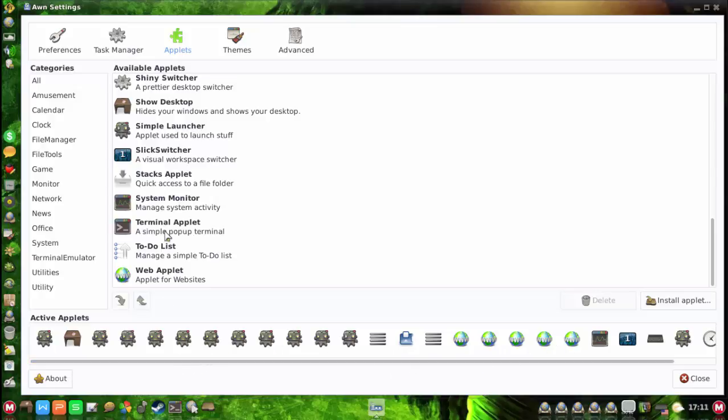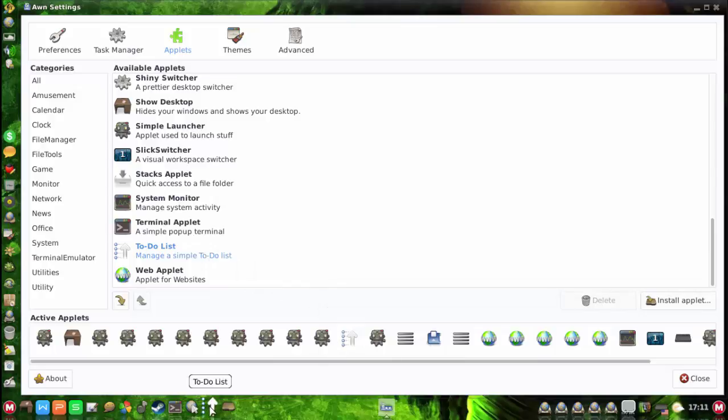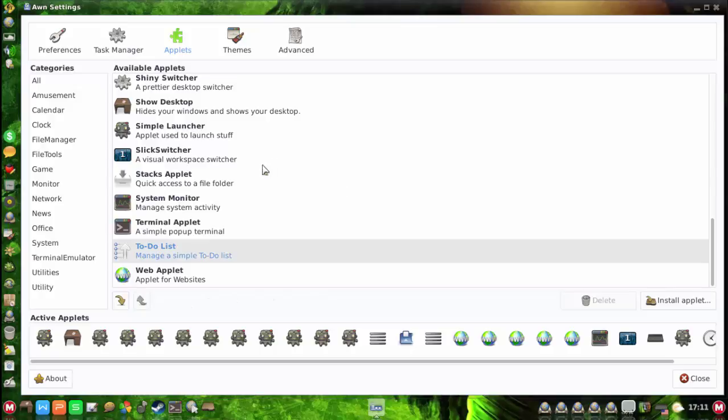So for example, if I wanted to put a to-do list right there between files and web browser, then I'd go, okay, you see these little icons over here, these are these icons over here. So files, and that would be the first and second. So I would drag the to-do right there and plonk it down between the two, and as you can see, there it is. If I want to remove it, I just click on it and click the little up arrow button.